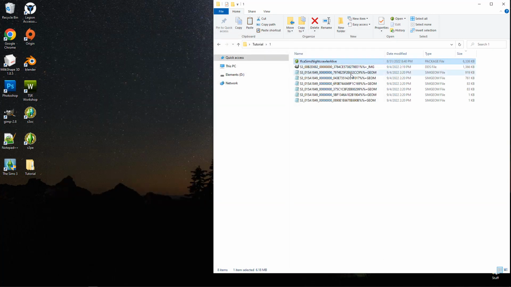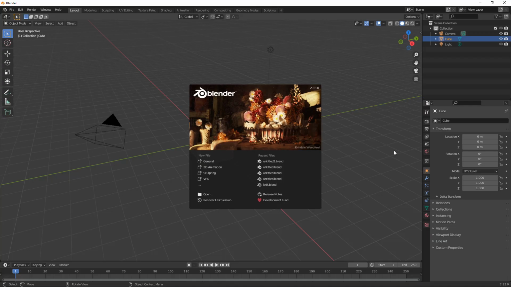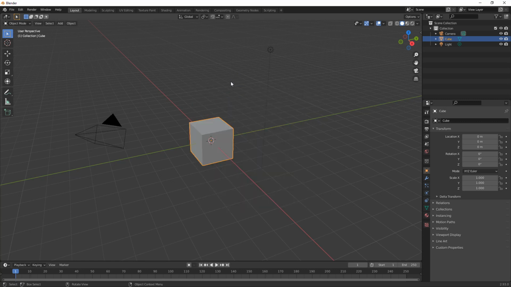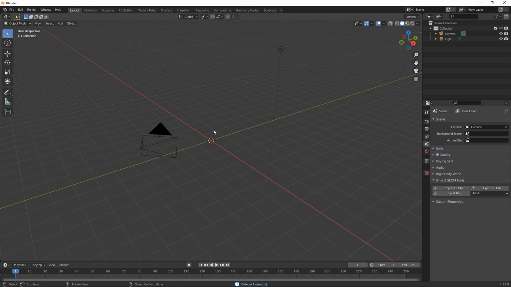So once you're all set up here, you're going to open Blender. Okay, once Blender is loaded, you're going to see the start screen, which has all the stuff you actually don't need. So just click it and delete.